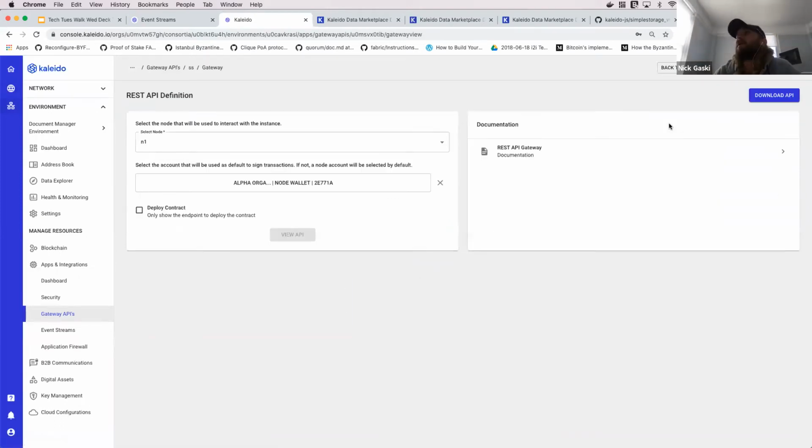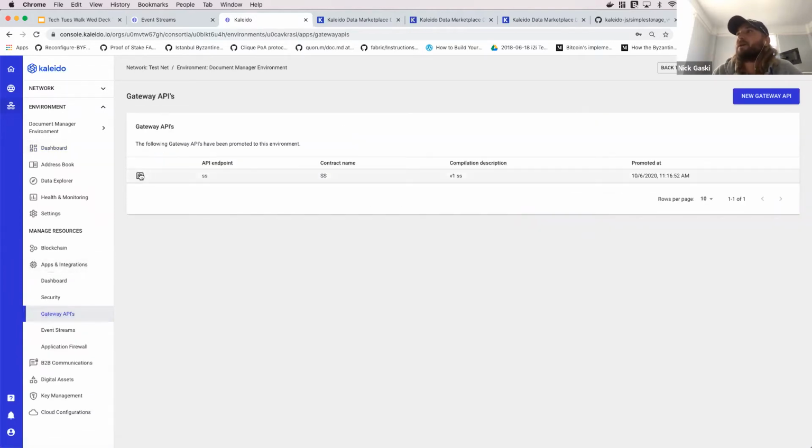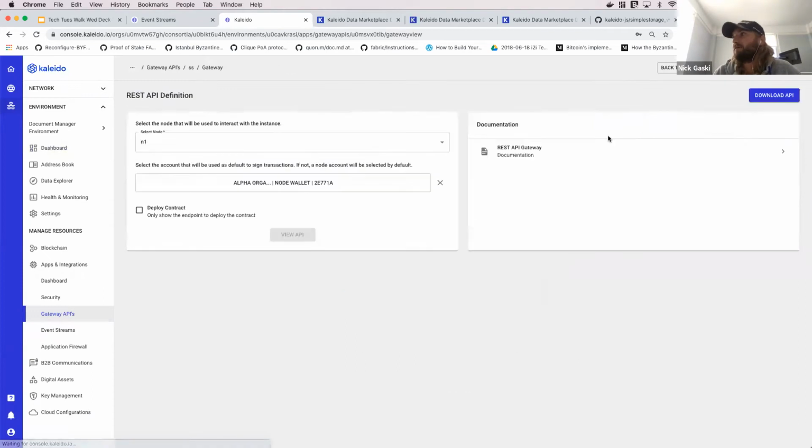And now we can go ahead and view that API. So I'm viewing these REST APIs through a container on one of my nodes that's sitting right next to the node. So I'm going to look at node number one. Let me go back a second. Oh, sorry for this. So I have a Geth POA environment. I just have two nodes hanging out inside of it. Nothing really exciting. So back to apps and integrations, back to my gateway APIs. And again, now I'm going to view that API through node number one here.